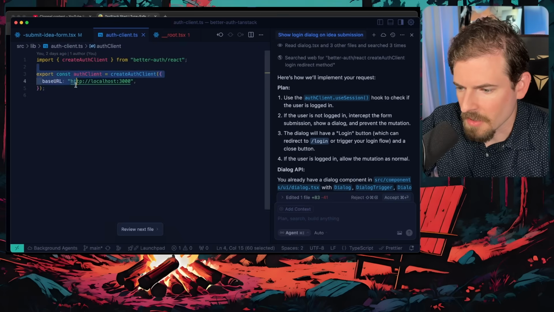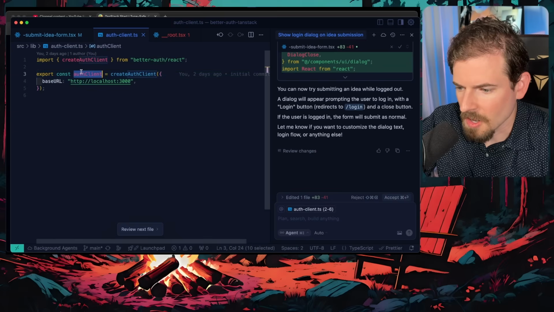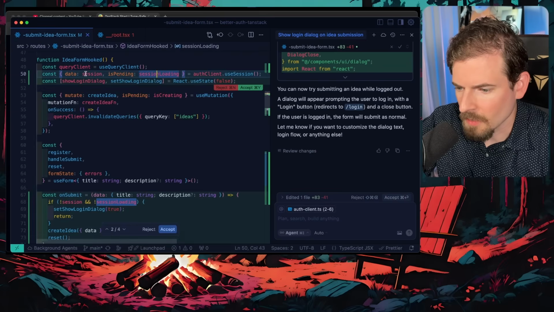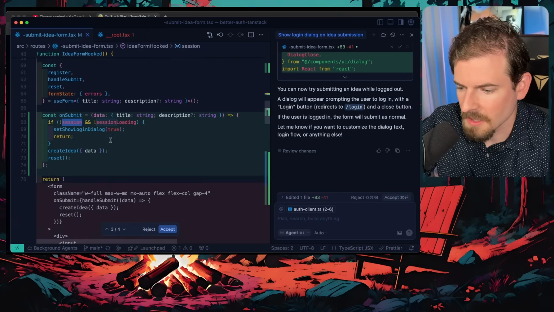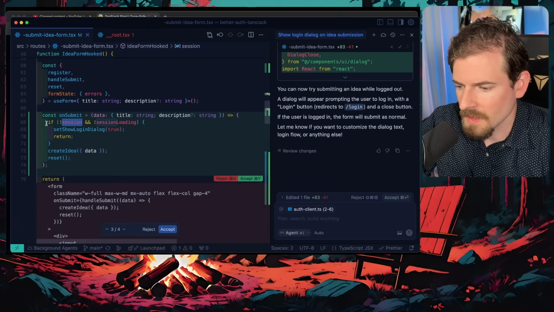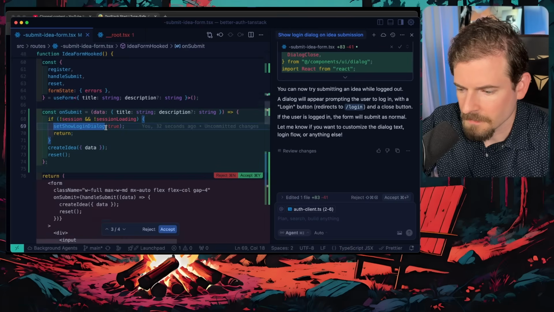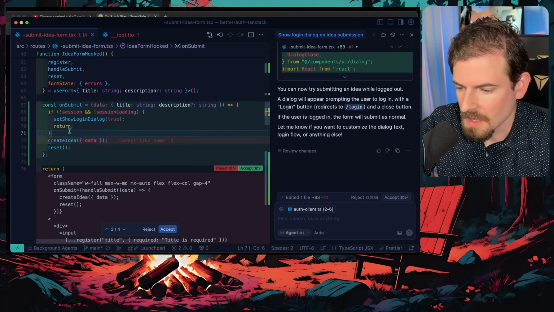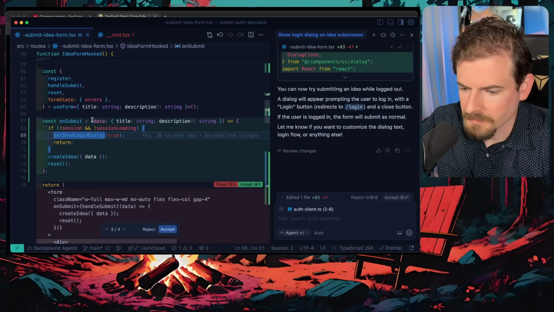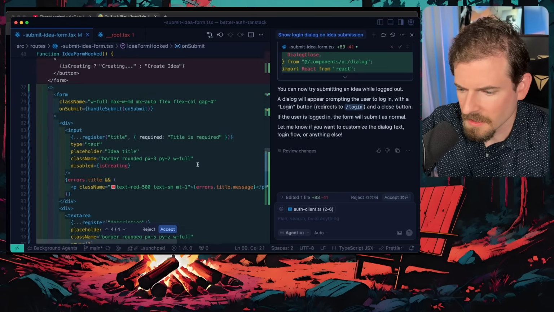So when you create a better auth client, you'll get an object that you can use over here to check if the session is defined or not. So when you submit this form, if there's no session, and if the session is not loading, show a login dialog. Okay, otherwise we can create the idea and we can reset. Okay, so I think this should hopefully be good.